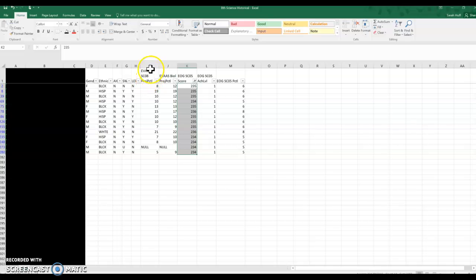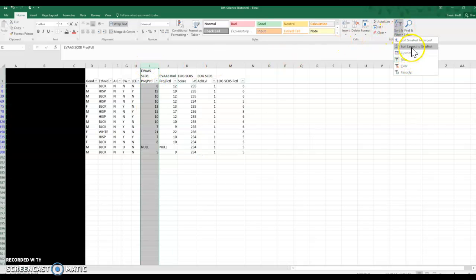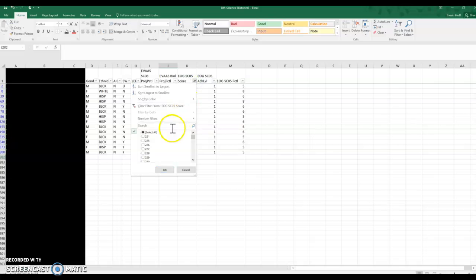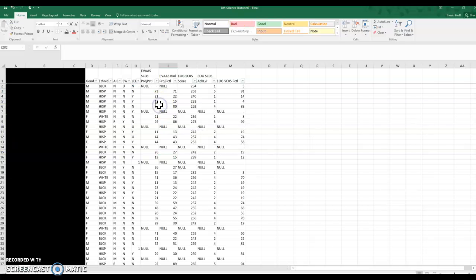And let's say that I wanted to find my projected percentile and I wanted to sort that. I could just go here and then I could sort from largest to smallest to see the biggest percentile down to the smallest one. And then if I wanted to have every kid show up again, I would just click clear filter, or I could just select all again.